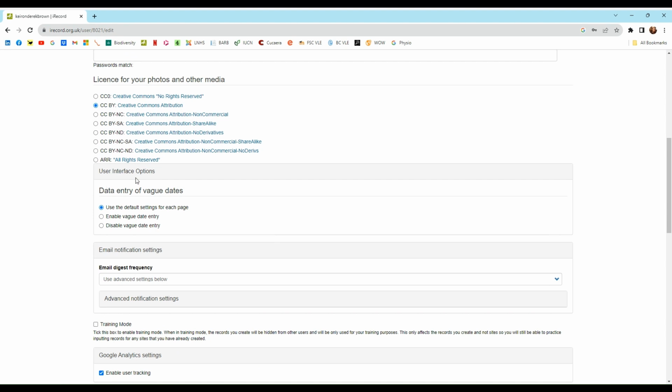User interface options, I've just left this as user default settings for each page. I think that's probably best for beginners.